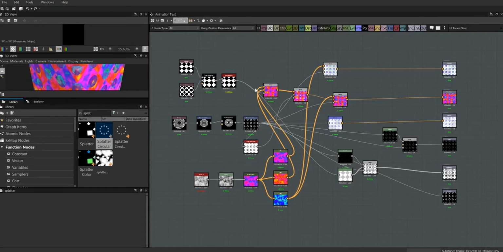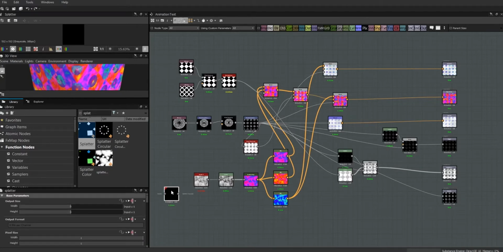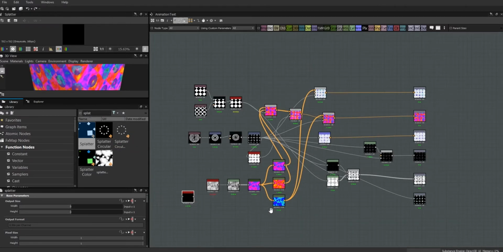The next node we're going to look at is the Splatter node. If we start to type Splatter in our library, we will see that there are 4 different Splatter nodes. They are actually grayscale and color versions of 2 different kinds of Splatter nodes. One is the regular Splatter node, which randomizes all over. And then the Splatter circular, basically the same idea, only it's geared towards making circular patterns.